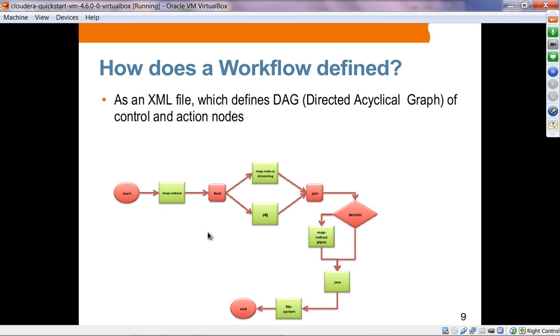And by the way, the red colored things are called control nodes because they control the flow. Action nodes are in green color. That is what actually performs the task. So we perform the MapReduce job first, and then we perform MapReduce and Pig jobs in parallel. Both of them should be done before they get joined.